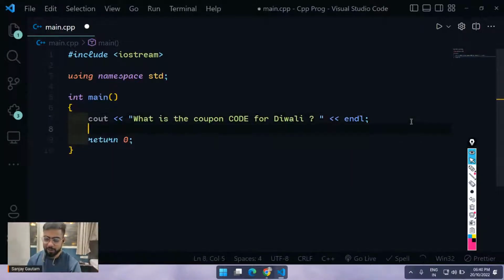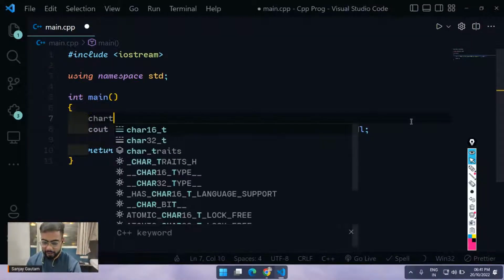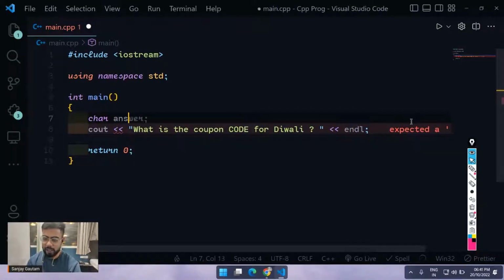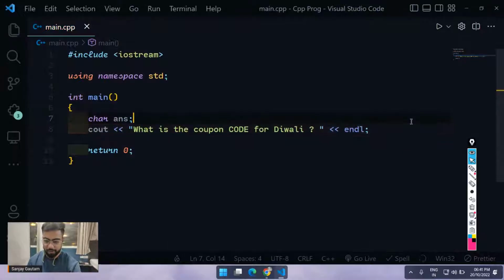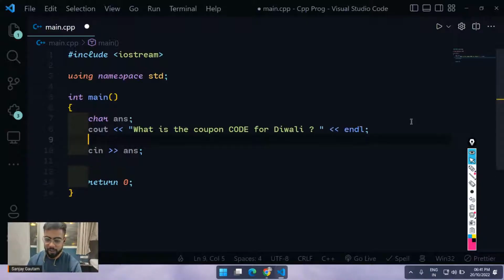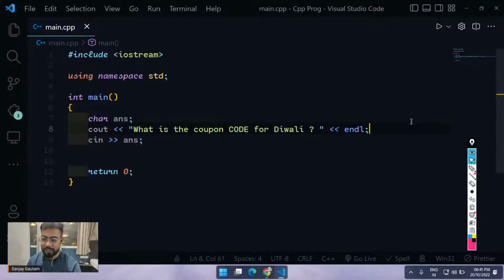Now I'm just going to create a variable here. Let's say a character. I just want to create a character, and the character is like ans, answer equals to, and it's going to be blank for now. It's going to have no value right now, and I'm going to take cin as the answer here, and let's show the options as well.